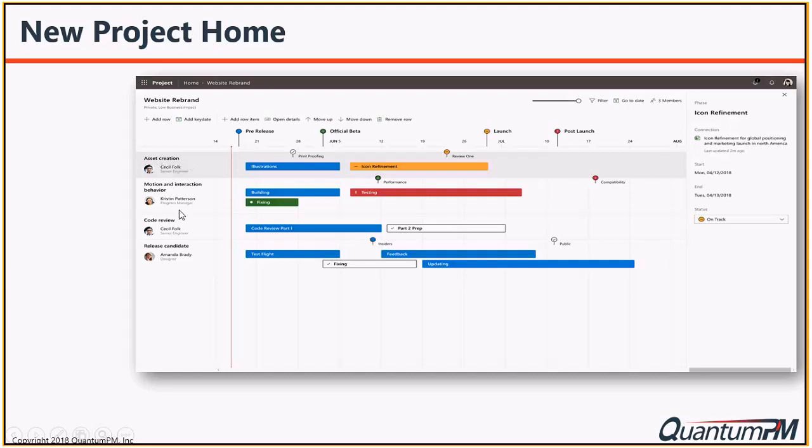And then you've got a kind of planner-based view on the left here. We've got asset creation, motivation, behavior, code review, release candidacies. You have different people assigned to different types of activities. You've got essentially a work-based view of this that will be provided.